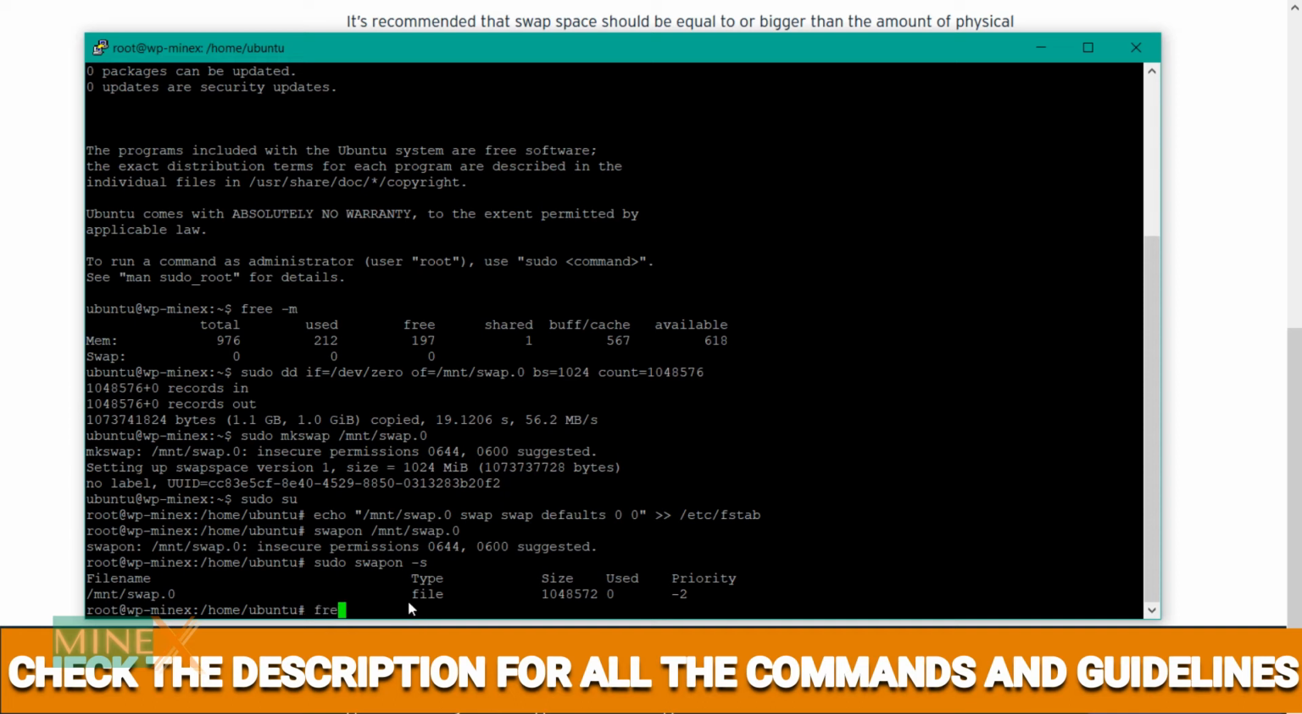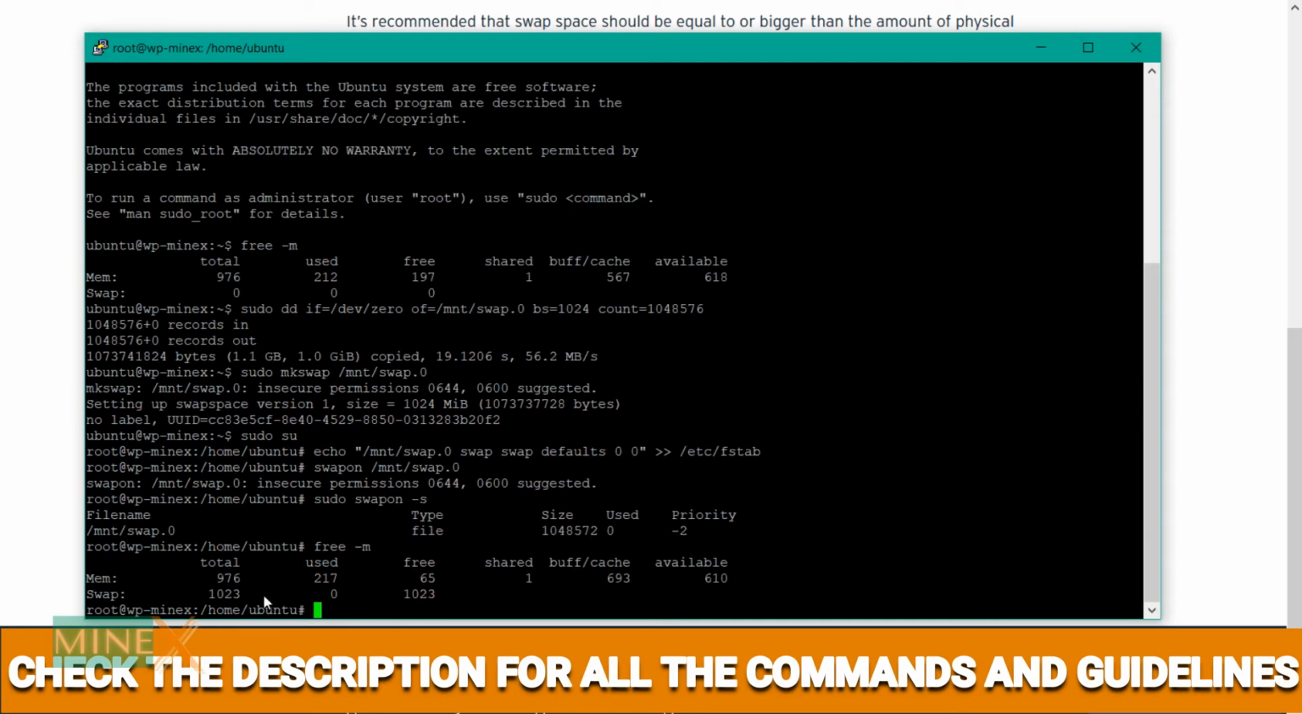Now you can check again the created swap memory size and primary memory size. You can see here, it was created successfully.